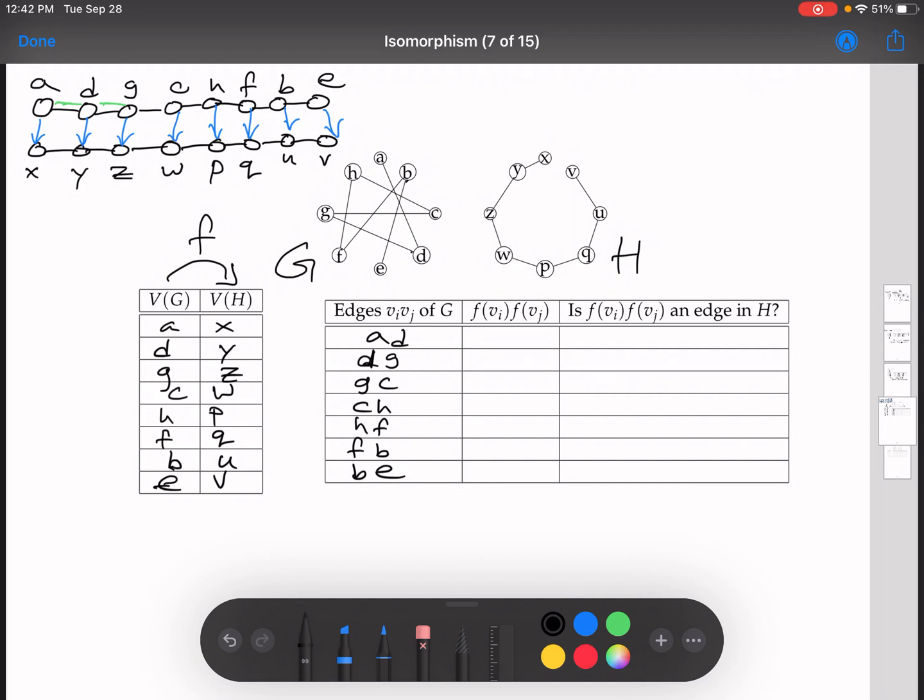Oh, that's right, I didn't really verify that it was a function and also a one-to-one and onto function. So before I say function, let me make sure that it is. All right, all of these are different and all the vertices of G are listed there, so we know it's a function. All these are different, so we know it's one-to-one. We've got no repeats in the list of H's vertices, so it's onto. Okay, so now we know it's a function.